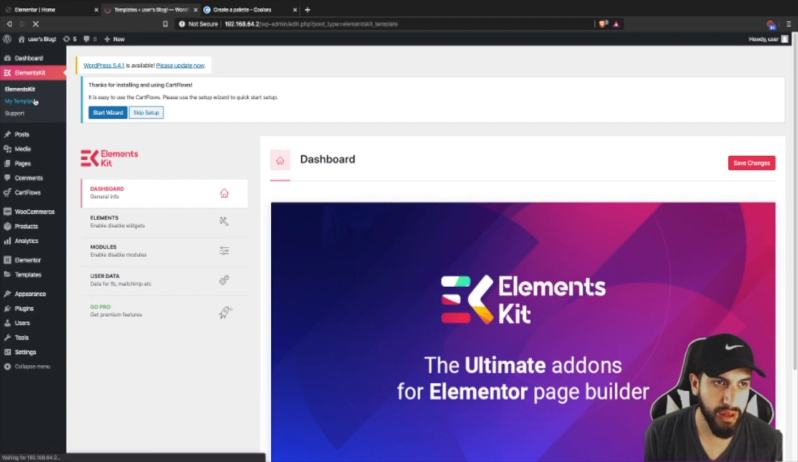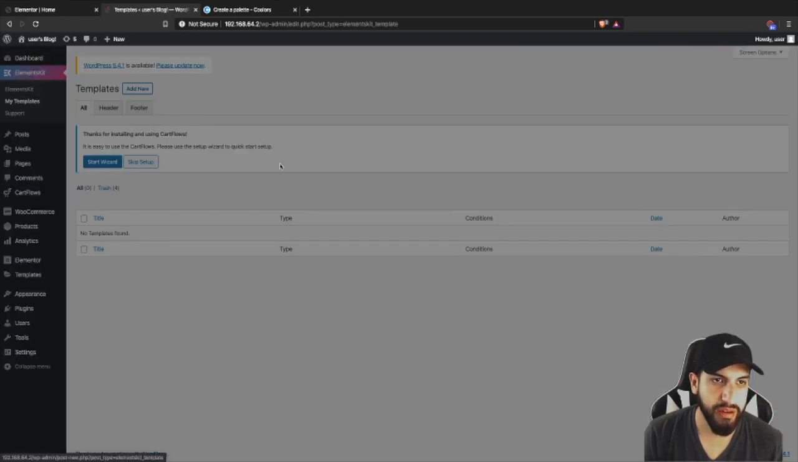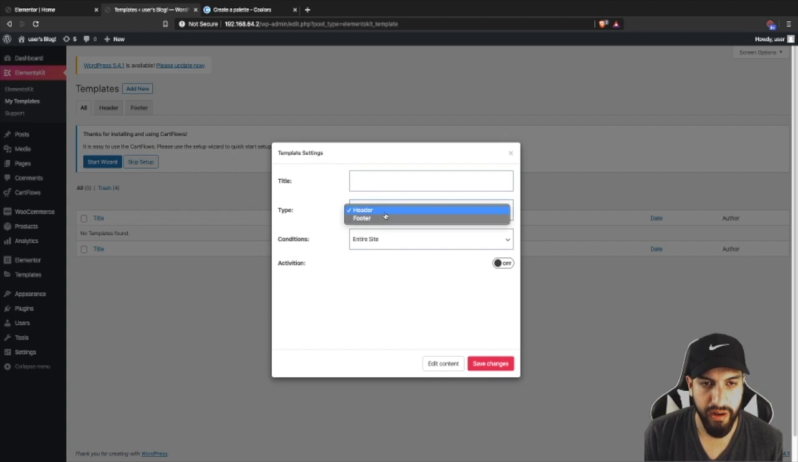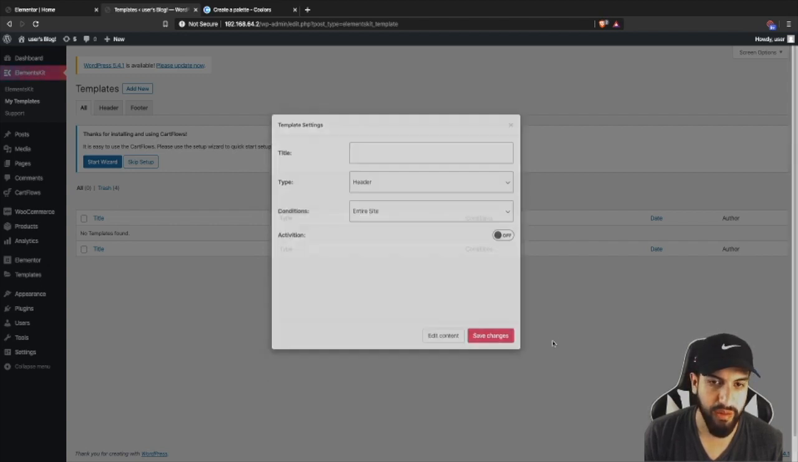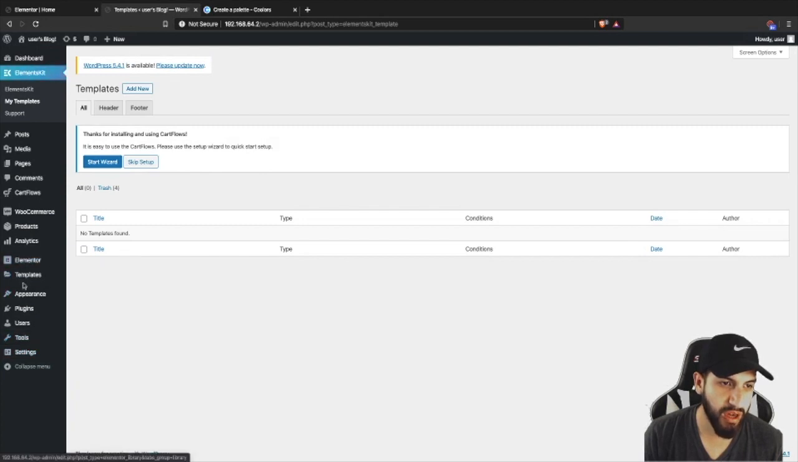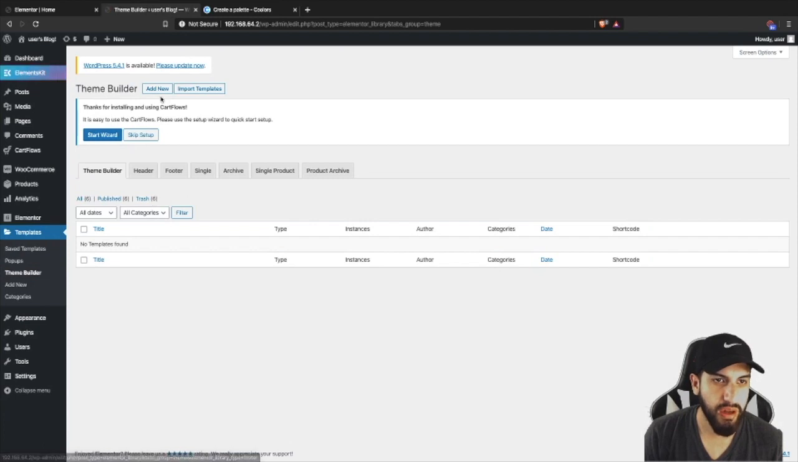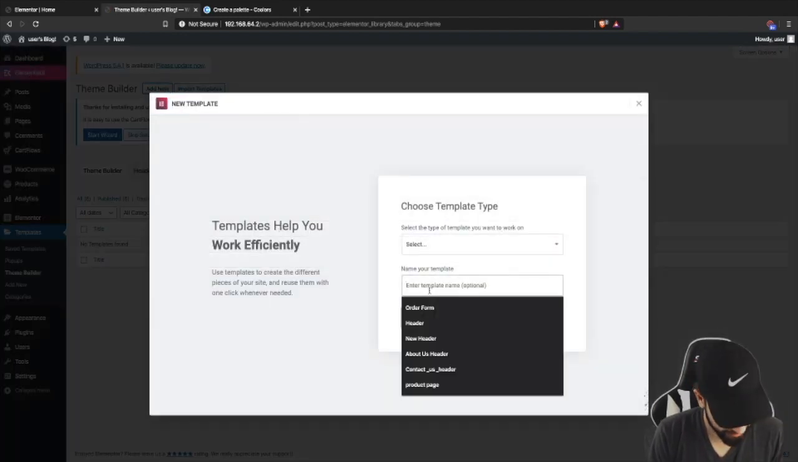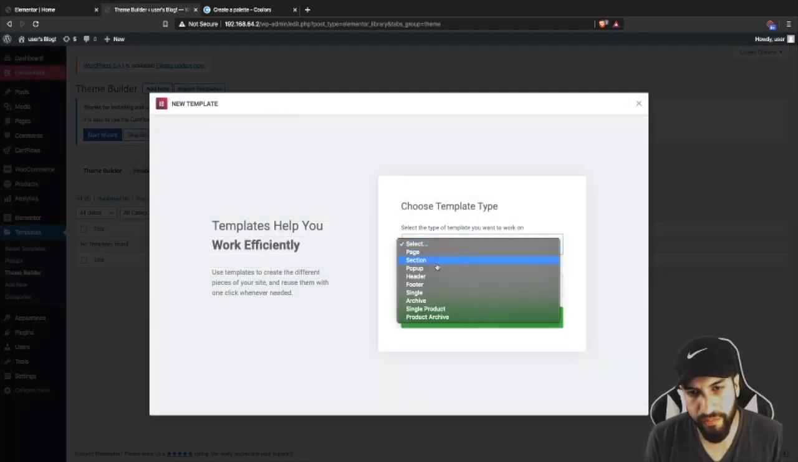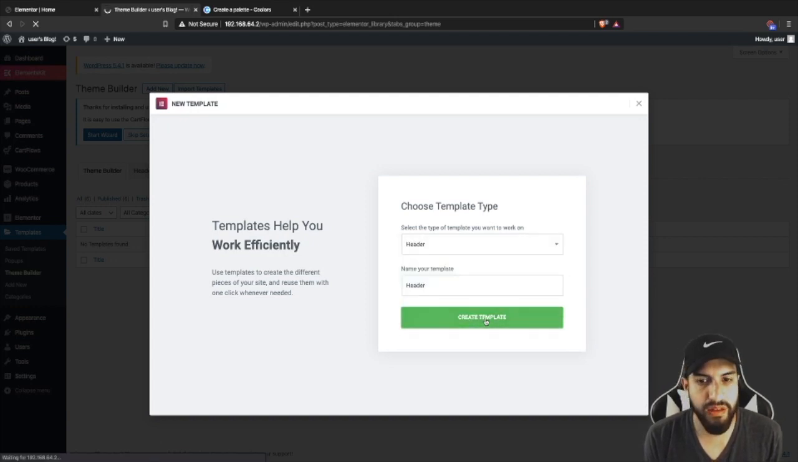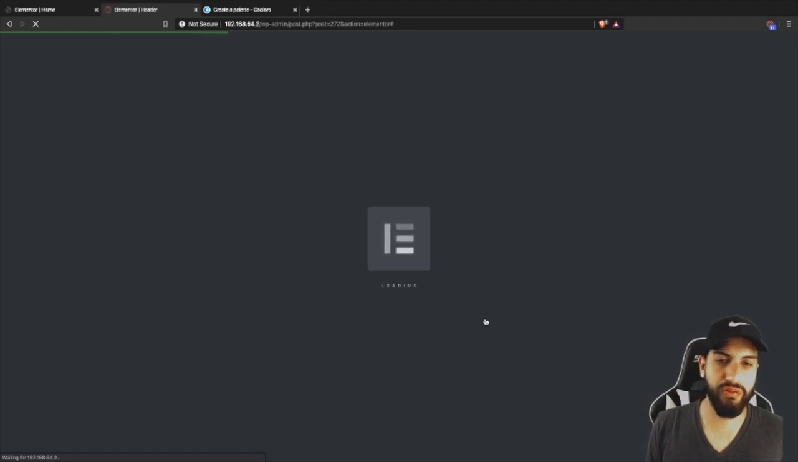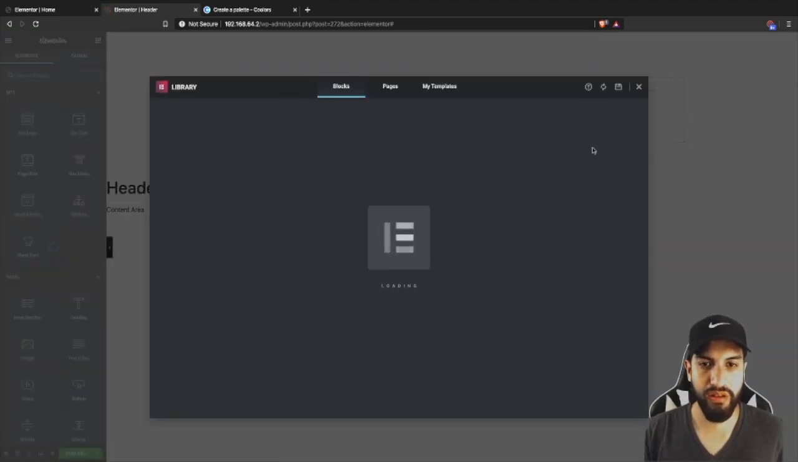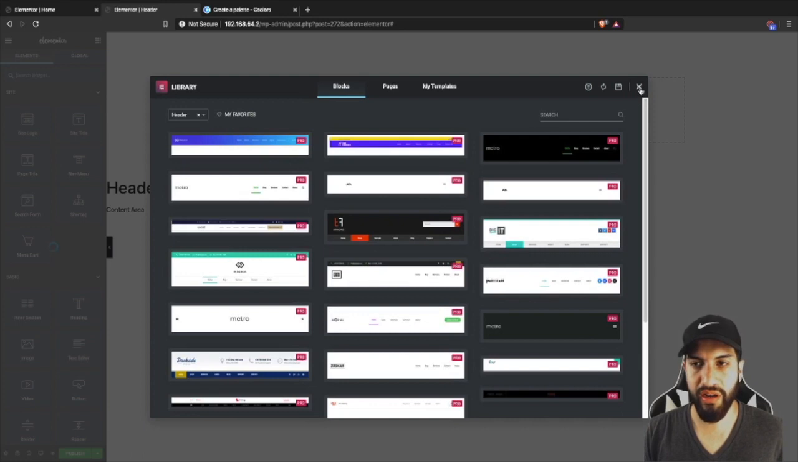But if you're using Elements Kits, click on my template, add new, and then click on header. Name the header, save it, edit content right after, and then you'll be pulled up to the same thing that I'm going to be doing with Elementor Pro. So click add new. I'm just going to do this real quick. Basically, once you're done doing that with Elements Kits or any other free plugin that allows you to create headers for Elementor, you'll be set up here where you can create a header, right?